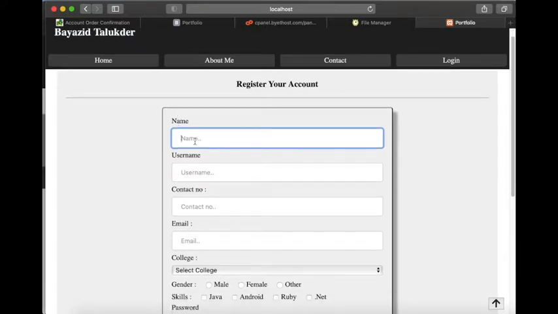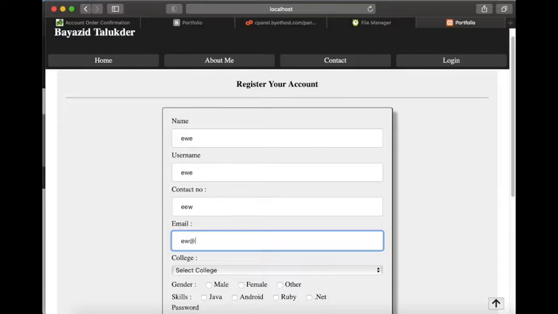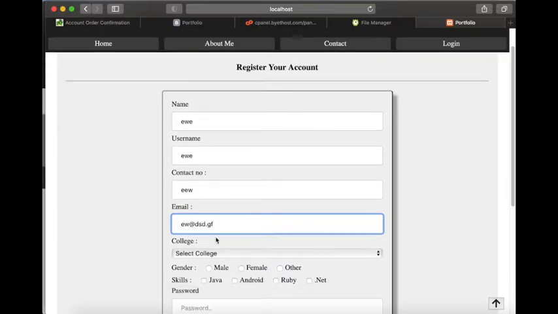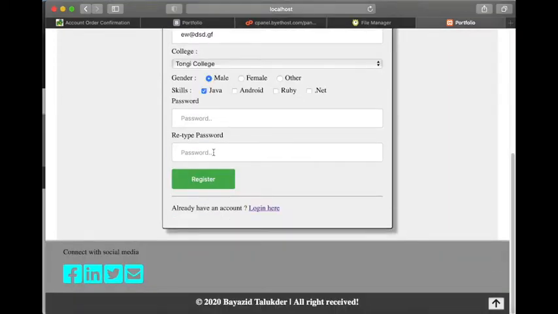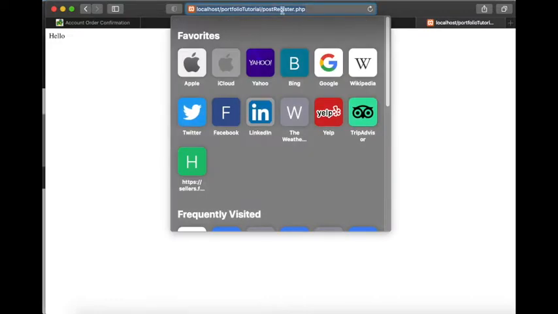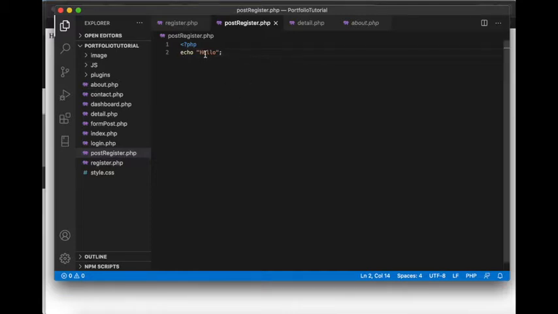Now if I give some information here, wait. You can see now it has taken me to the post register.php file. So this is where I will write my code.